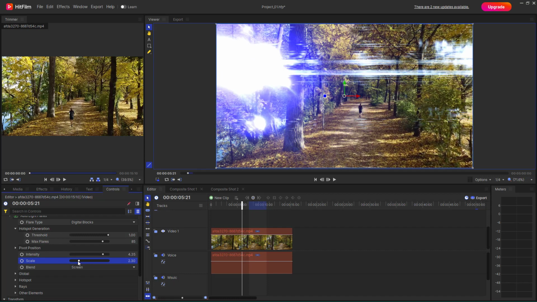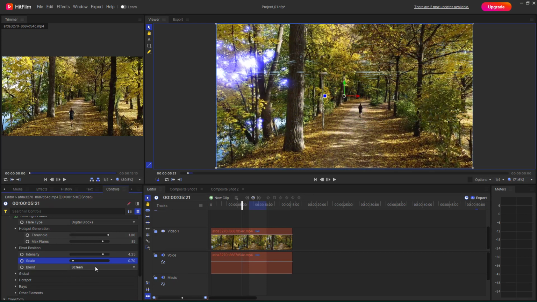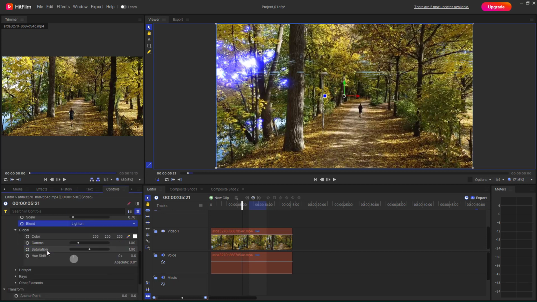Also, you can change around the scale right here, just like this, and then change around the screen right here. So you can lighten it. You can make soft light out of it right here, or difference it out right here, just like this, and so forth right here. Apart from that, you can work around with global. You can change around the gamma. You can change around the saturation, as you can see right here, and change around the hue shift of the lens flare, just like this as well.